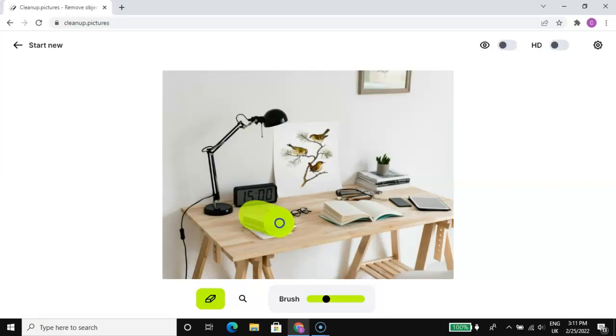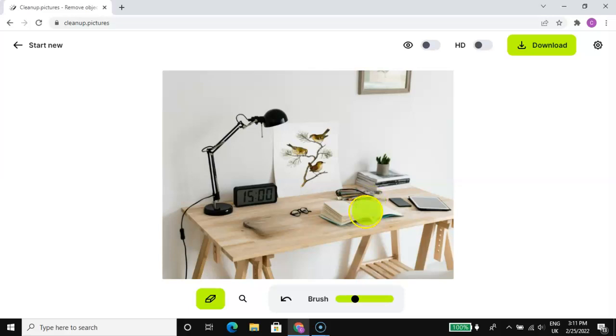Just go over it, and let's see what happens here. Okay, sweet. So let's go on it one more time. Whenever you are removing an object, just try to be careful. Okay, as you can see, we got it removed immediately, instantly. So let's go remove the eyeglasses here.